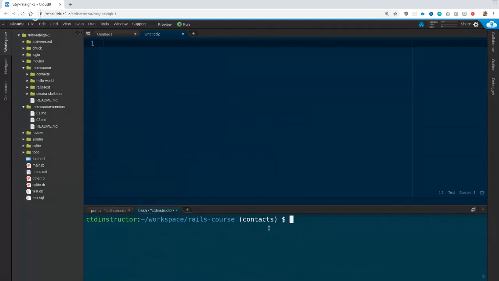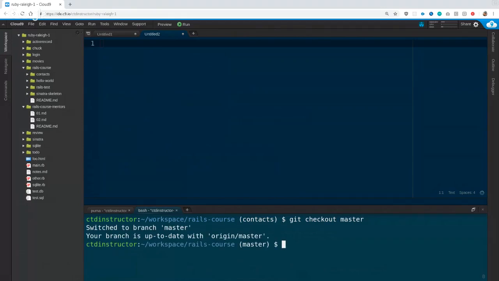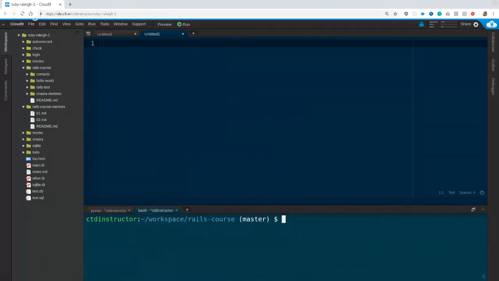So last time we were working on our contacts app. So now, what I want to do is switch to the master branch, and make sure that I'm in the master branch. And after that, now I want to create a new Rails application. So Rails new. Let me explain first the kind of application that we're going to be building.